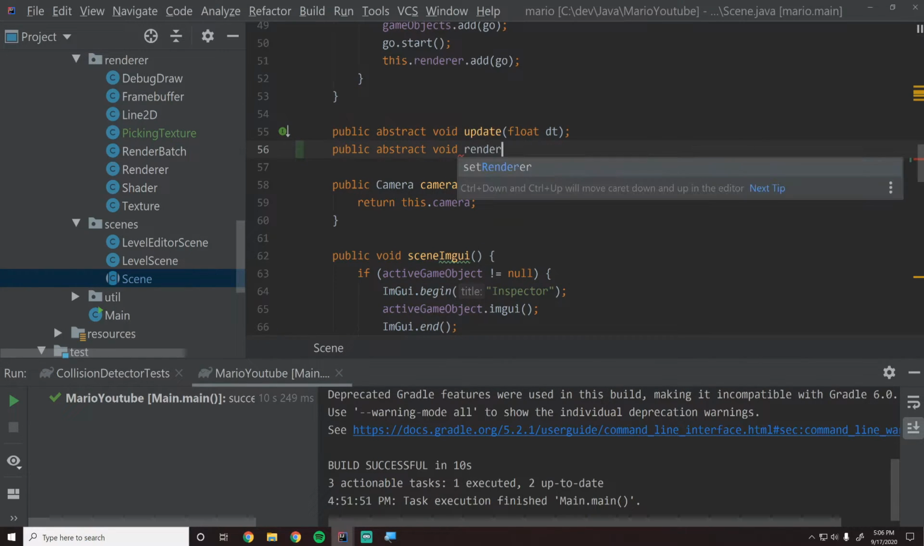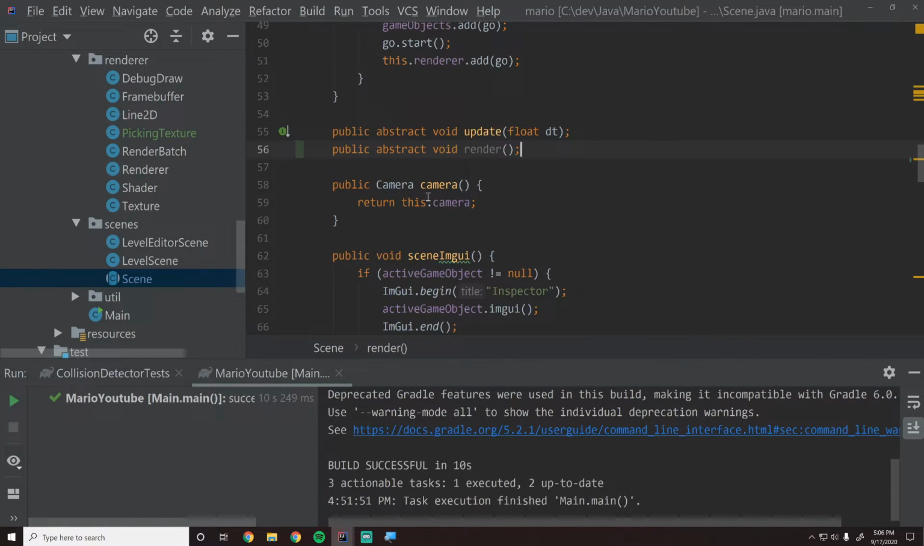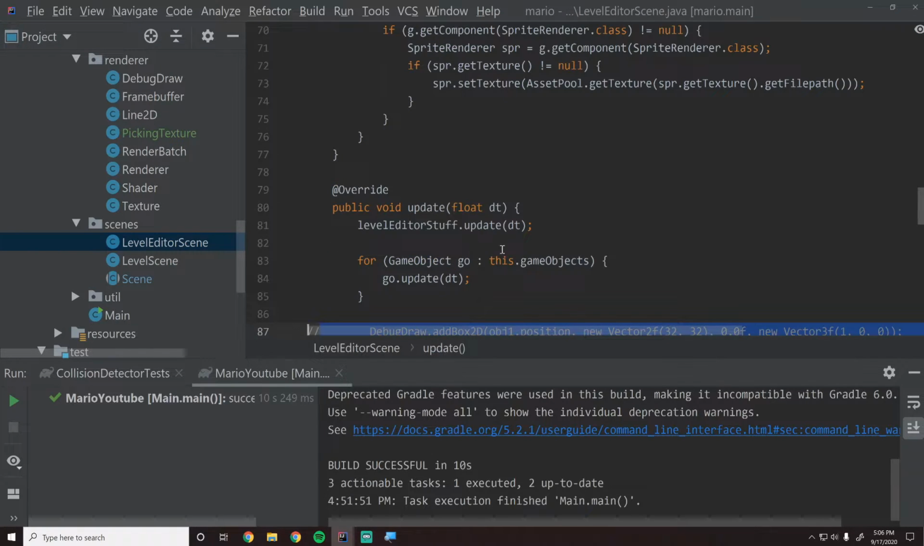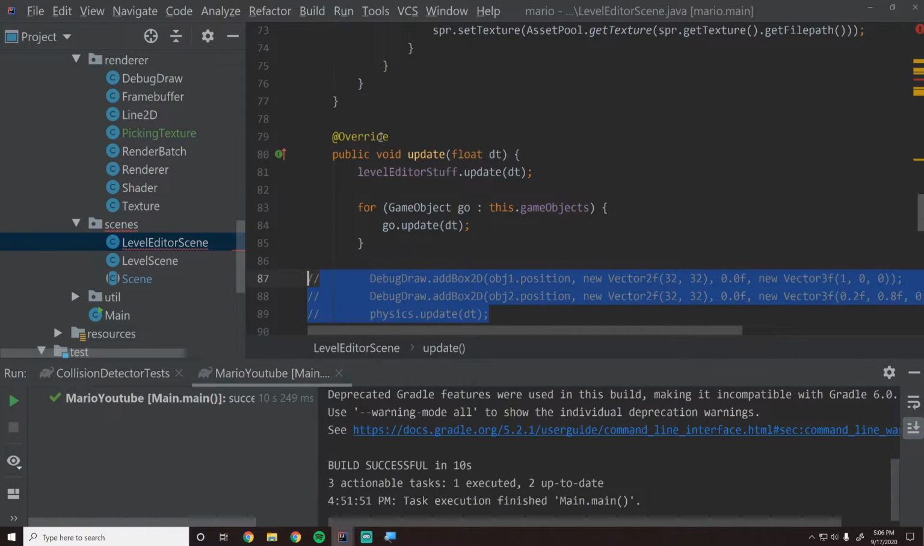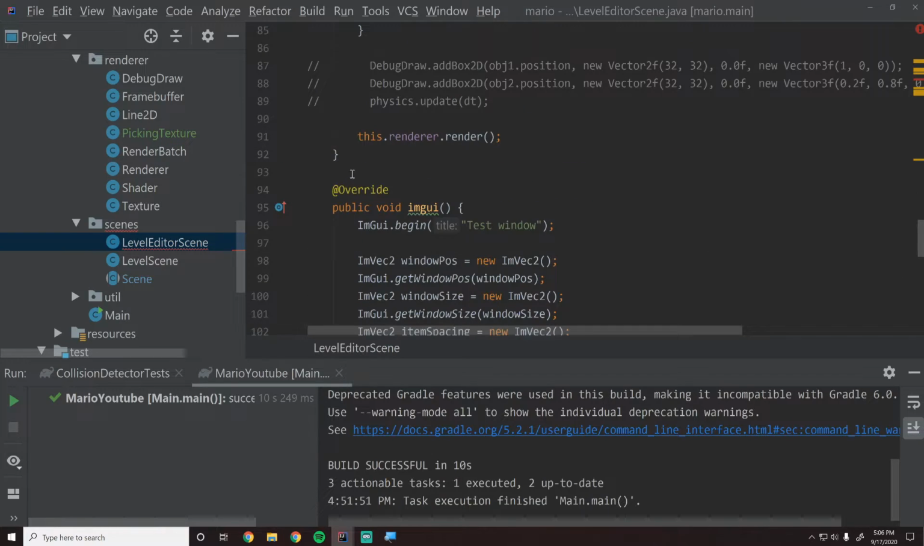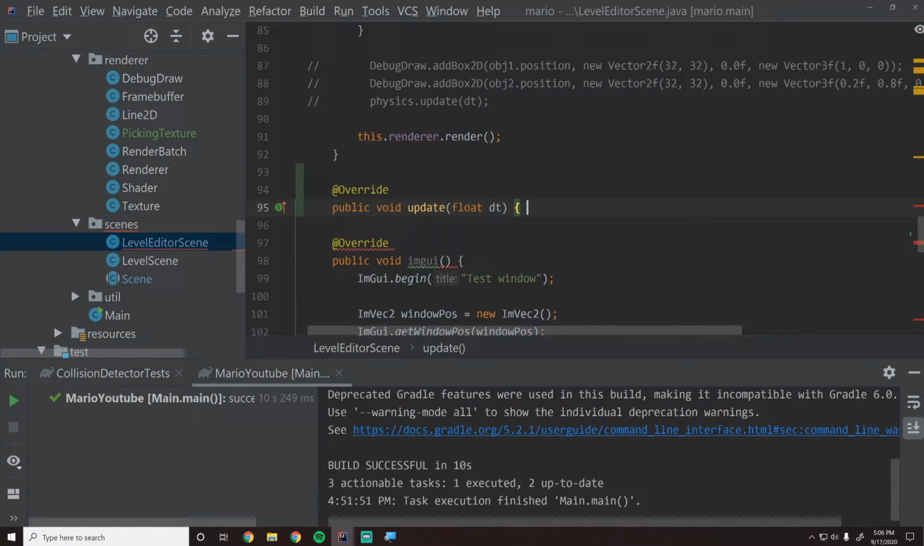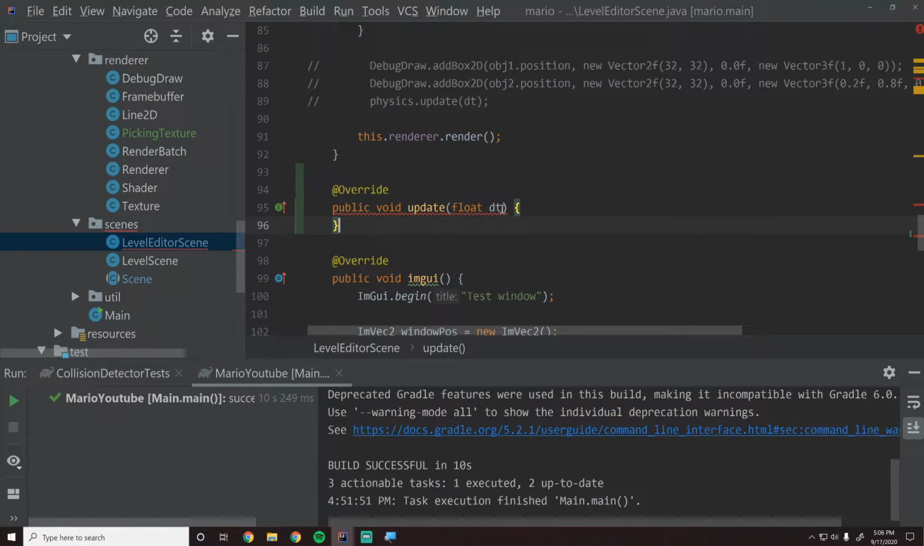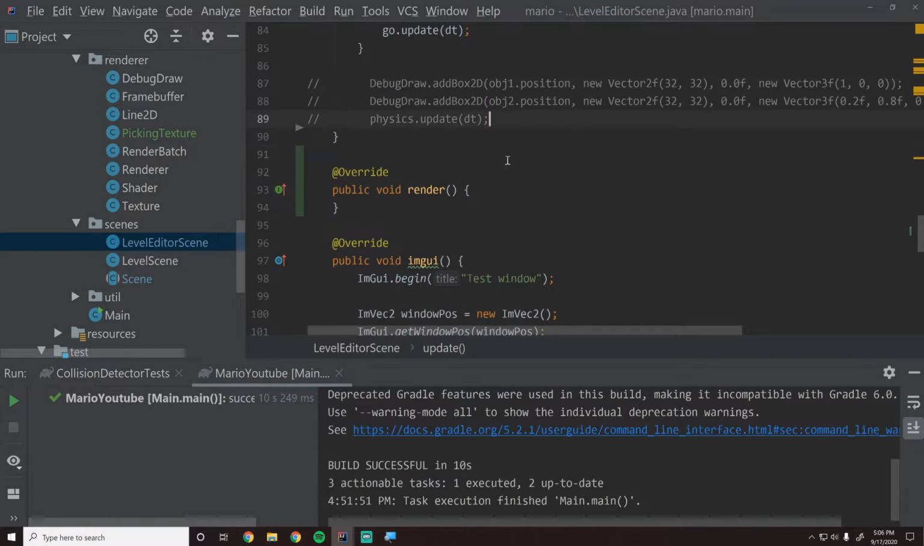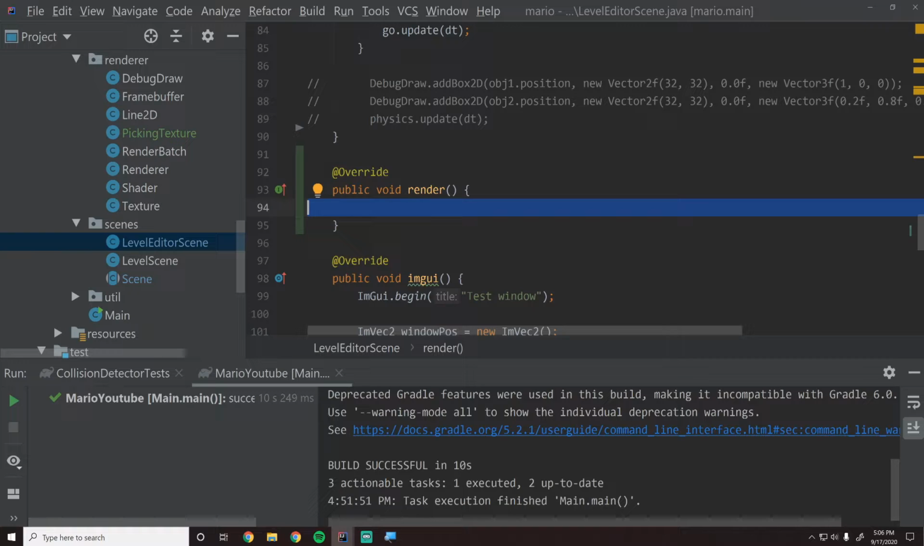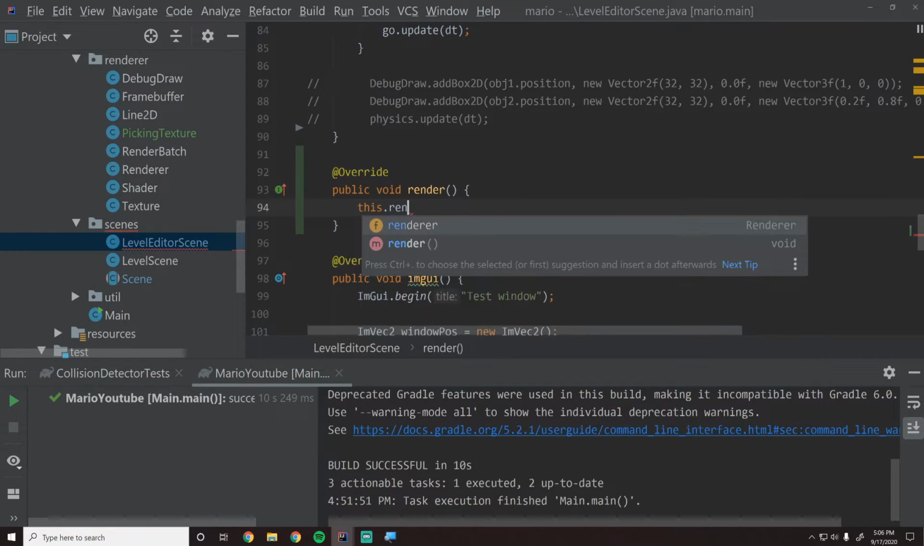So we'll add a new abstract method in here called abstract void render. And then inside of our level editor scene, we'll go right below where we have the update method, and we'll just make a new method, which is the render method. And so I'm going to delete that, rename this render, and then we'll move this down into the render method. So we'll just say this.current scene, or this.render.